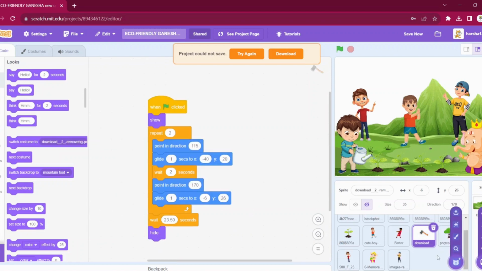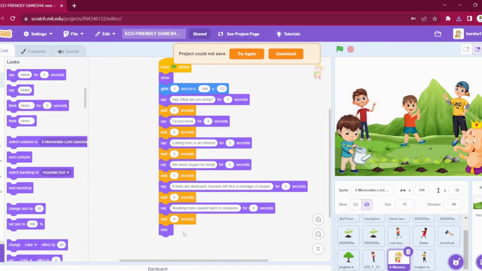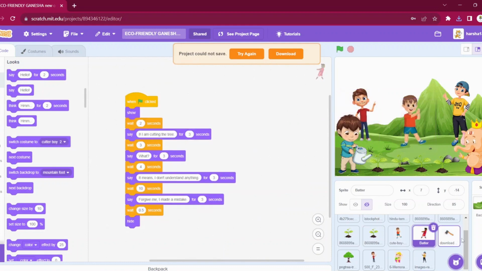Let's check the code for the woodcutter, the axe. When the green flag is clicked, we are gliding it to that position where the tree is being cut. Okay, so for that, we will glide it and point in the direction, and we will repeat it for 2 times. So it will feel as if it is being cut. Just right. So we will add here, forgive me, I made a mistake, and then we will hide. So both of these sprites will hide, and after that we will change the backdrop and we will show these children.